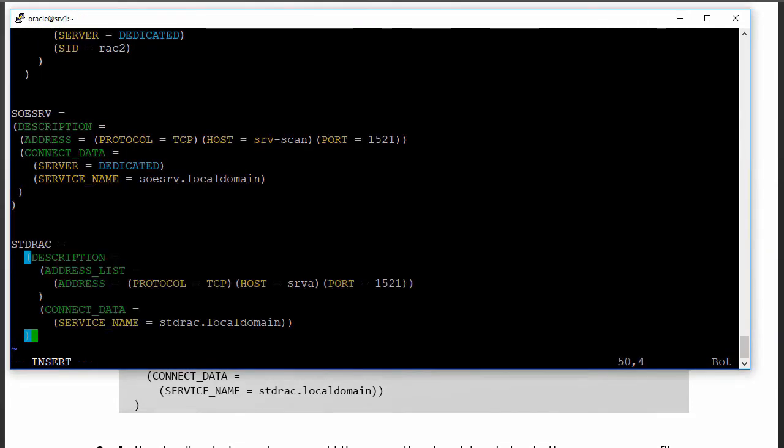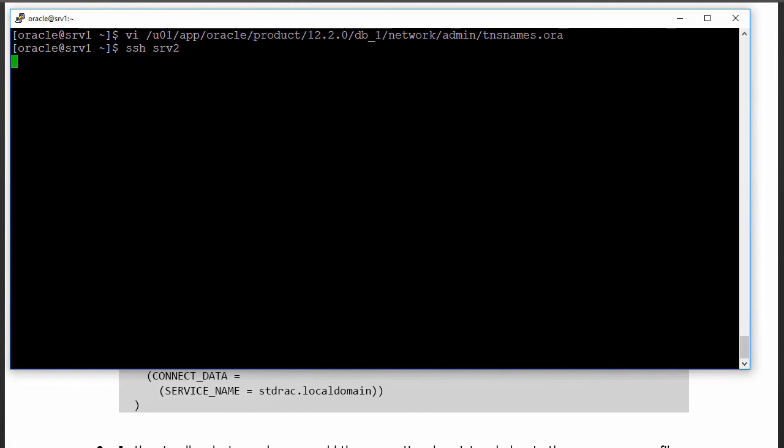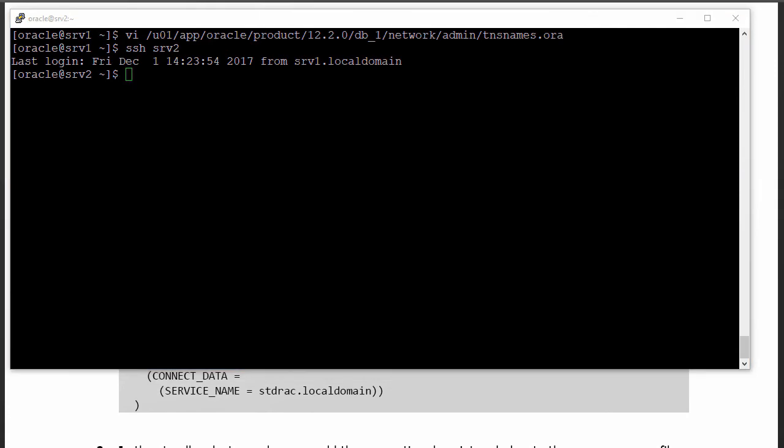The rac setting is already there in my file, so I'm going to add the std-rac settings only. Now I will add the same settings in the SRV2 machine.